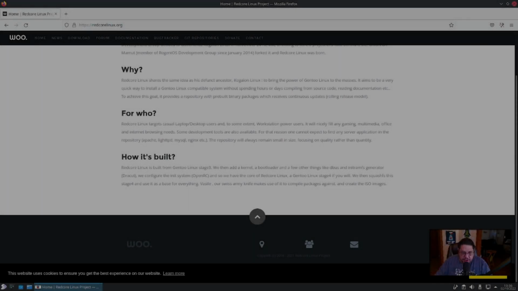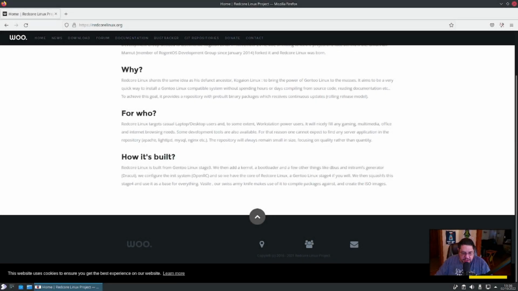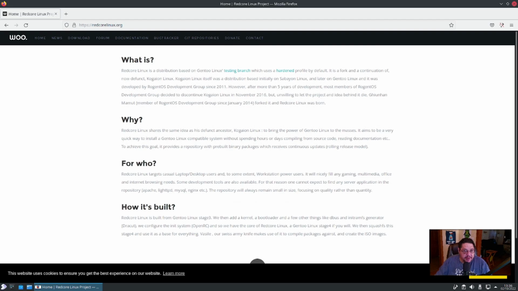Alex! Hey! So basically, they want you to use OpenRC. That's their standard default init system. And so we have the core of Redcore Linux, Gentoo Linux Stage 4, if you will. We then squash FS this Stage 4 and use it as a base for everything. Vassal, our Swiss Army knife, makes use of the compiled packages, that's their compiler, against it and creates the ISO images. So that's how that works.